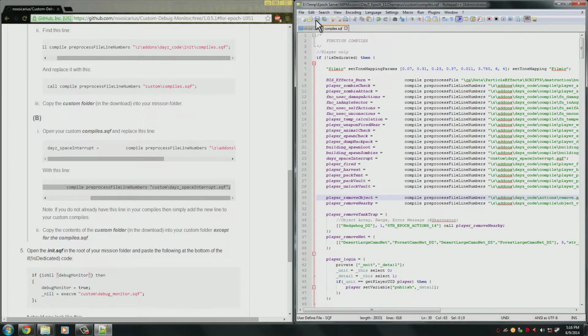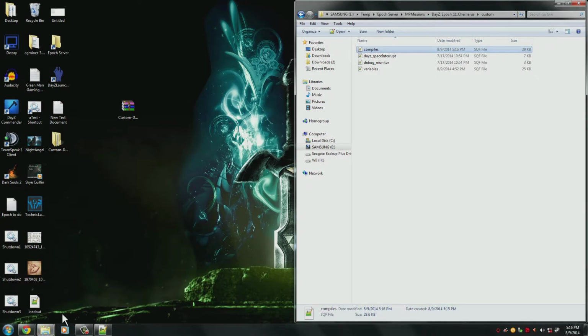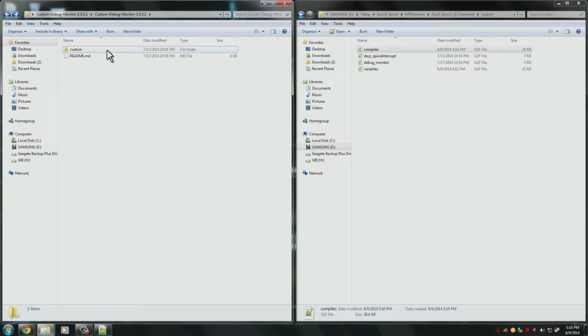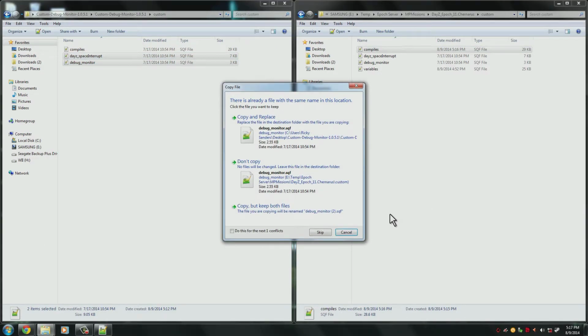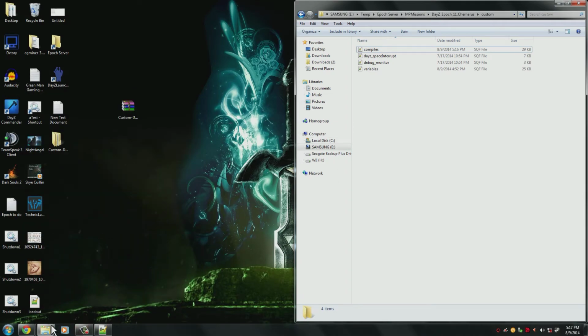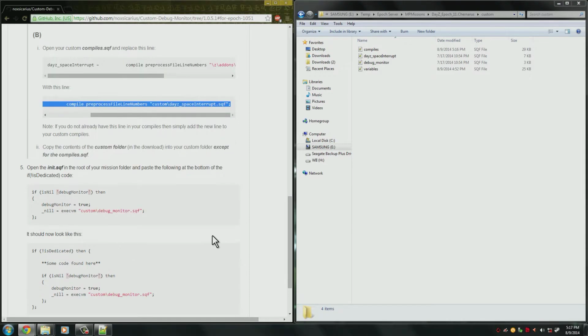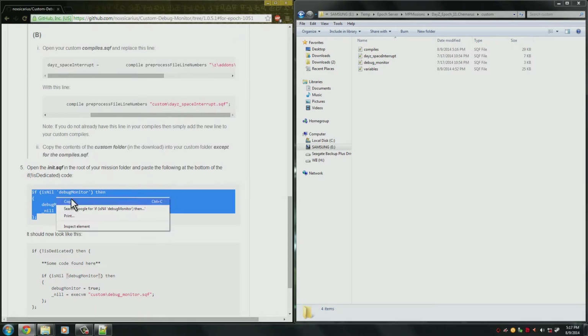Then you can just save it, and you can minimize that and look at the files we downloaded again. Inside the custom, copy everything but the compiles. So you want the debug monitor and the space interrupt. You just copy those over. And then it would work the same as if you did step A. Now remember that only matters if you already had a custom compiles. Scroll down to step 5 and copy this code here.